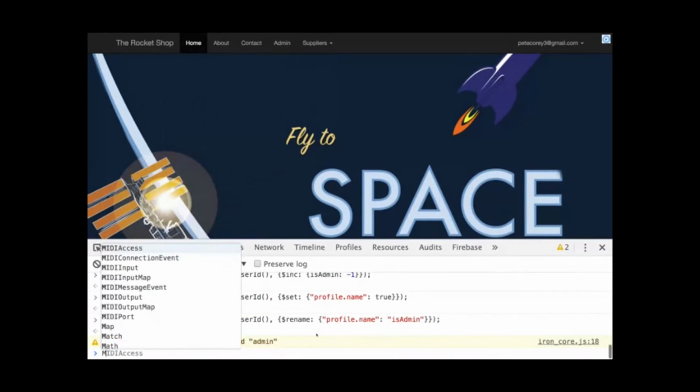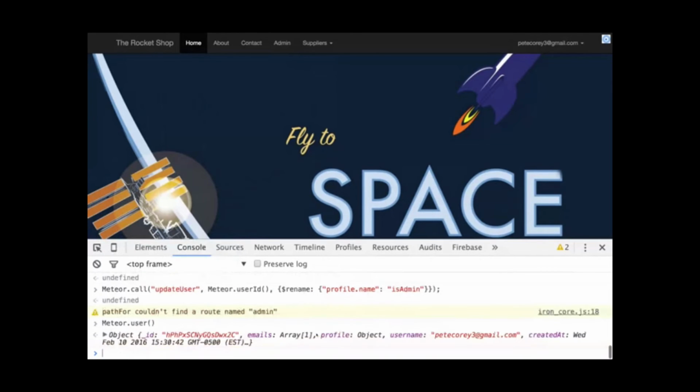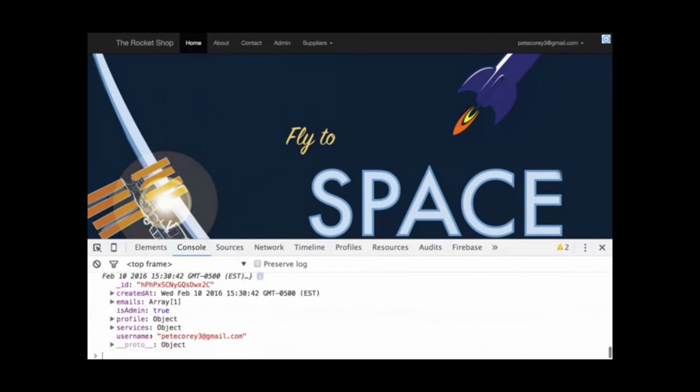So if we look at our Meteor user or our user document, we can see that our profile name is no longer there. And I should have removed those. And now we have this is_admin flag set to true.